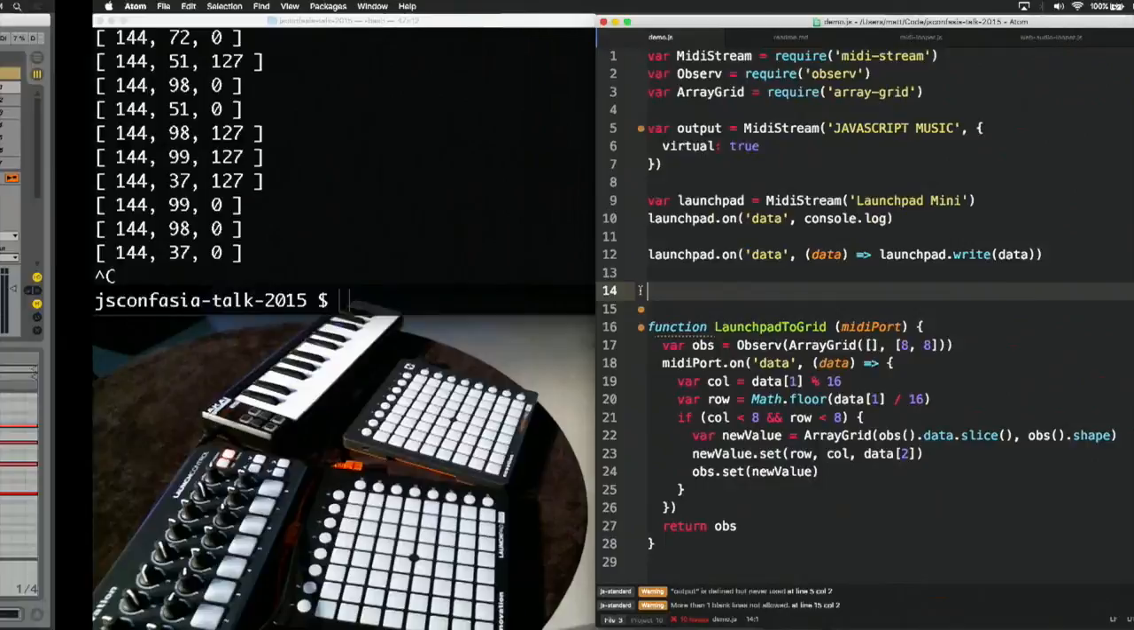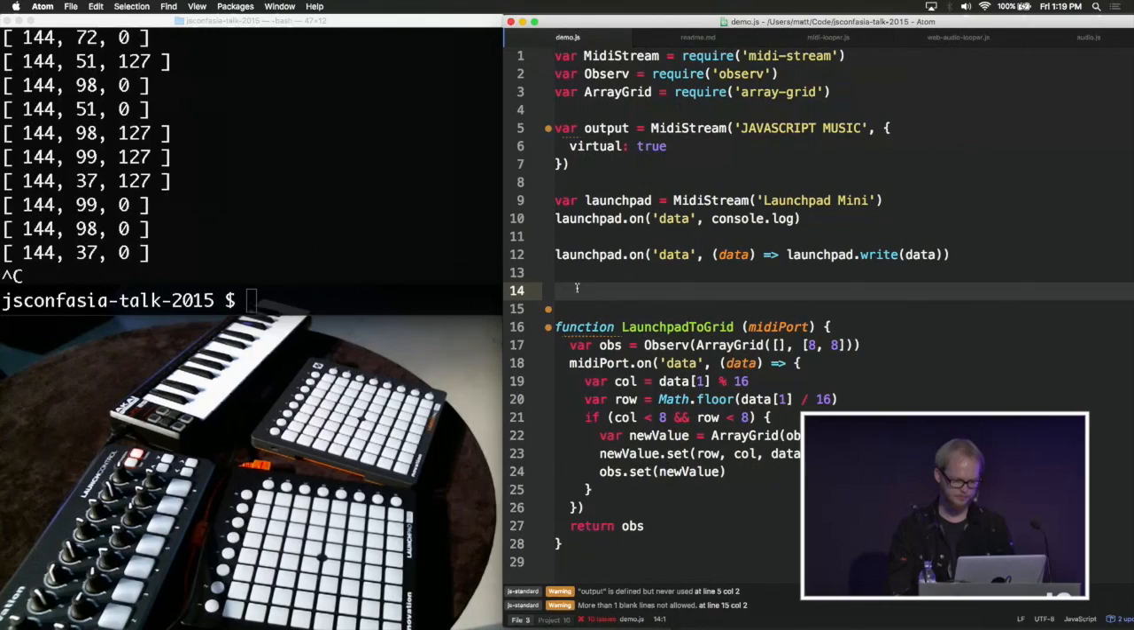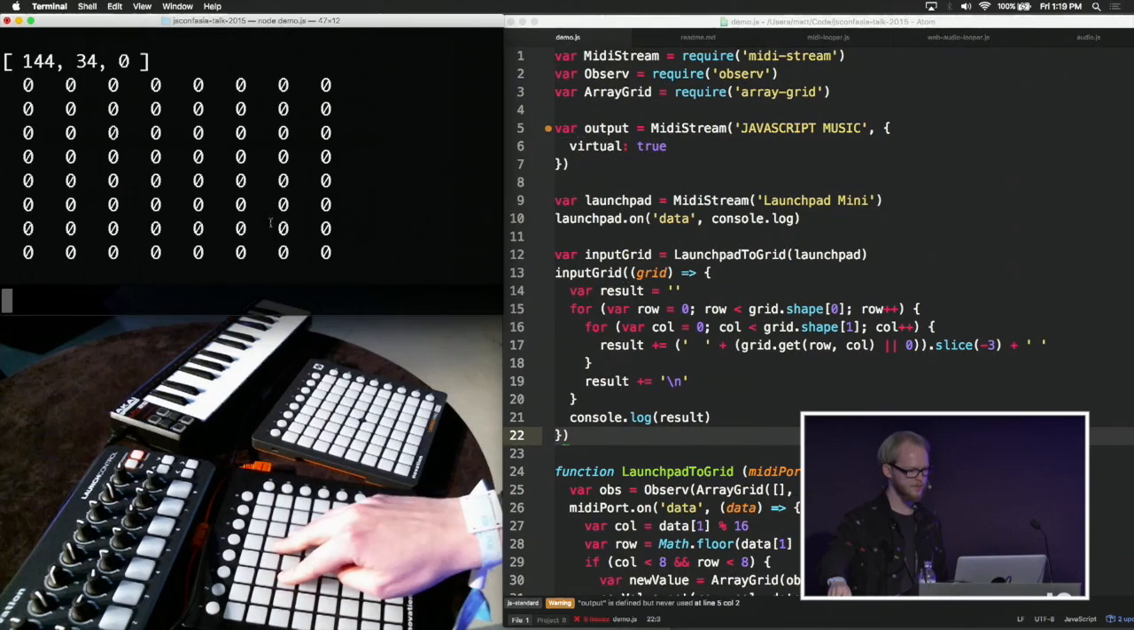And whoops, try it out. So now you can see I have a grid representation of the data of my button presses here.